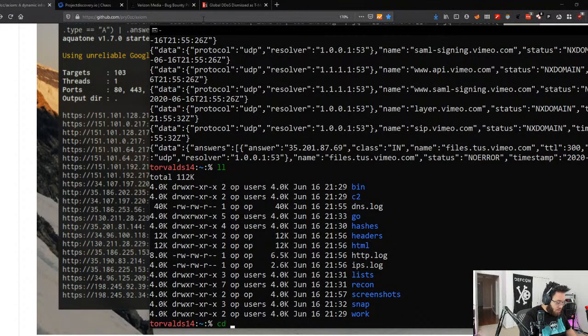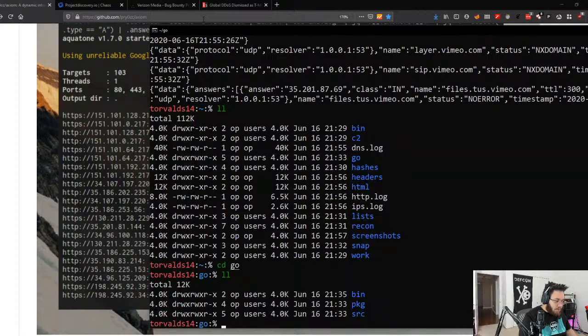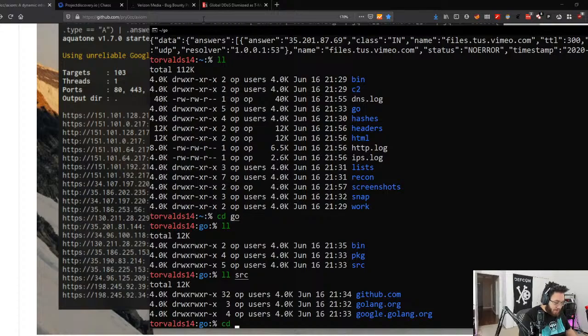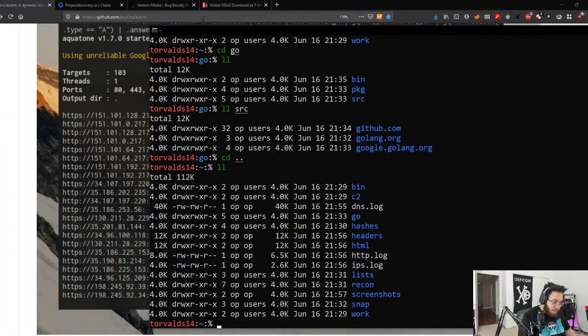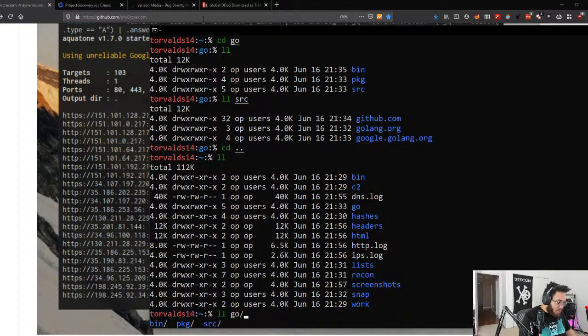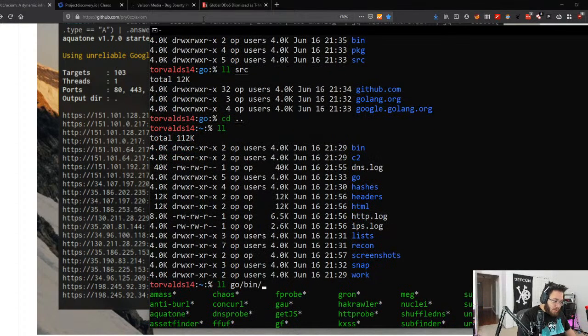What's inside of Go? Oh, okay. So those are probably some of those Go tools that we want to use. Yep. So urlprobe, subgen, waybackurls, ZDNS, Amass, Aquatone, all that stuff is inside of the Go bin directory. Let's see.